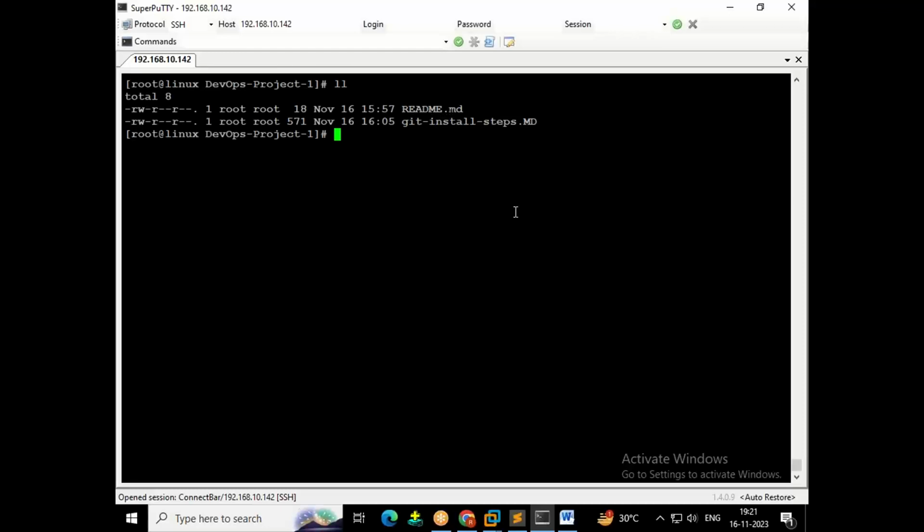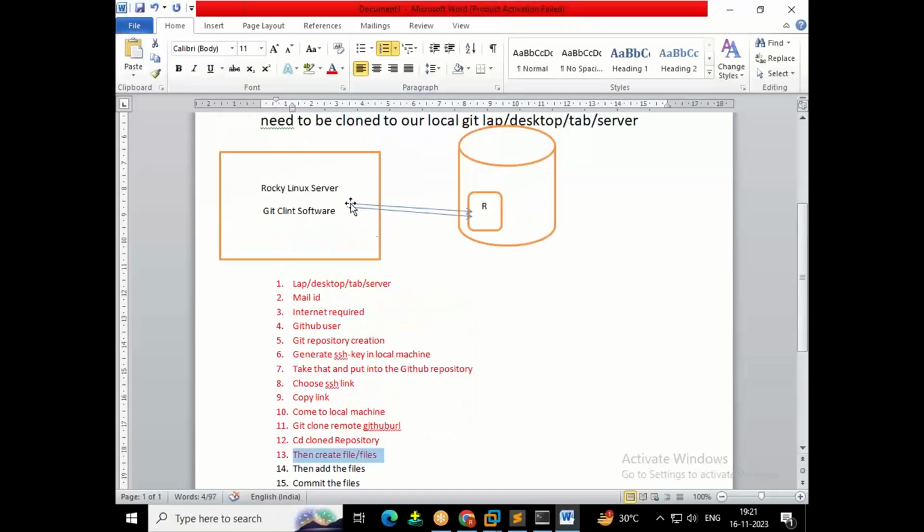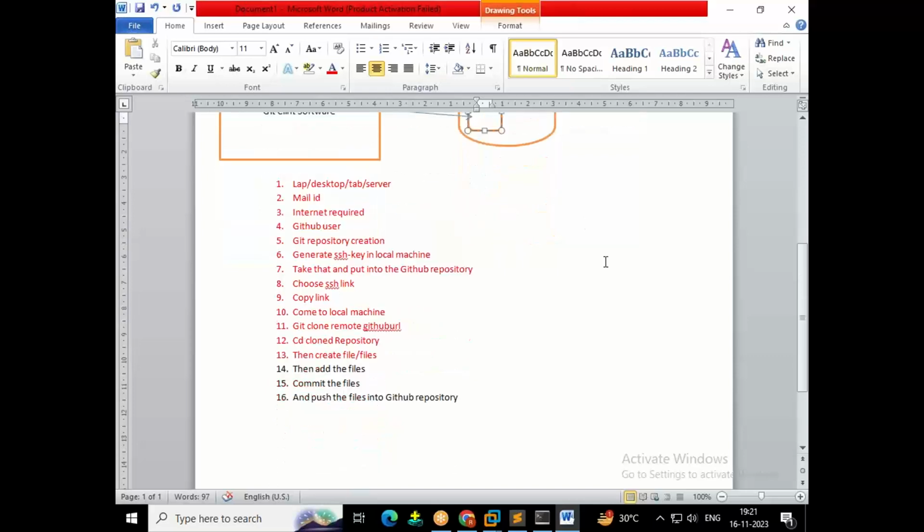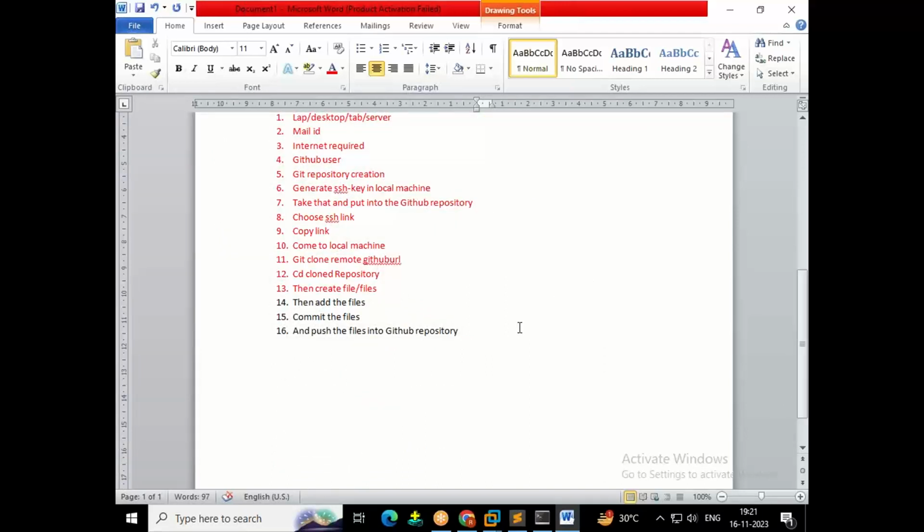Now we are working with Git. See guys, in local we have created one file. Now we need to put that file in this public or remote repository. Yes, now the process will start. Now guys, keep in mind, Git commands will start.